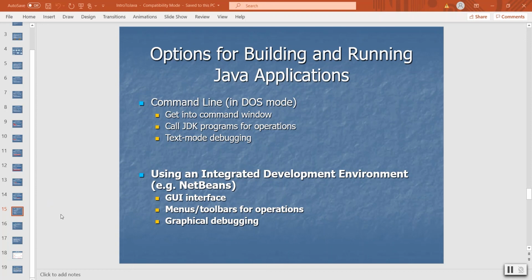There's another one that might even be a little more popular in the professional world called Eclipse. With Eclipse, you can do more than what you can do with Netbeans. Netbeans is probably simpler to use. And so we're going to be using Netbeans as our integrated development environment. At least I am.